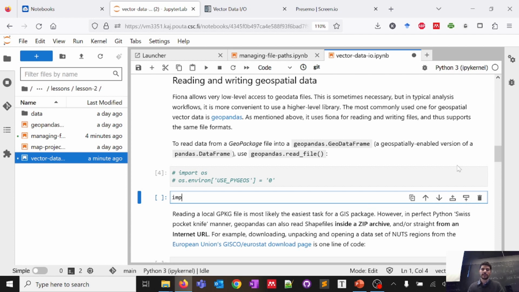So what we need to do is first import GeoPandas. Now we are going to just use it like this, but very often you see that it is imported as GPD. So if you see this in someone's script, it's a common abbreviation. So let's just go with GeoPandas.